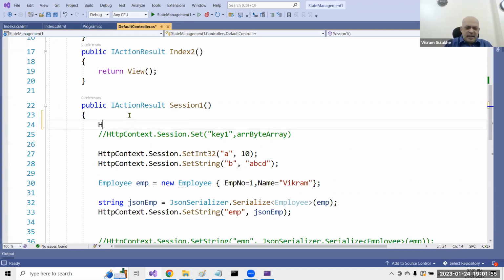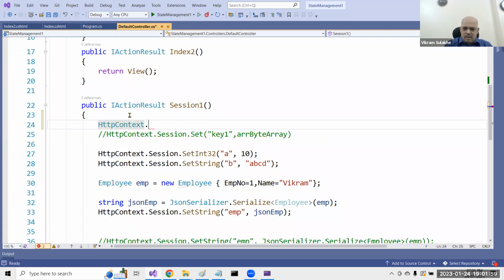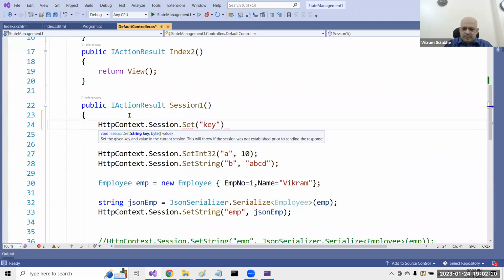And if you look at HTTP context dot session, there is a method out here called dot set. And this allows you to set a session variable. So what are the values that you can set? First thing is the key. So whatever, let's say key 1. And secondly is the value.